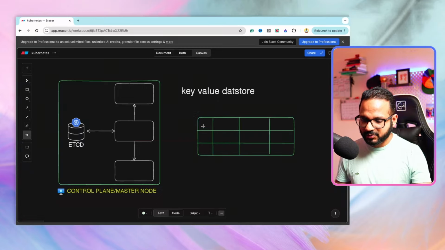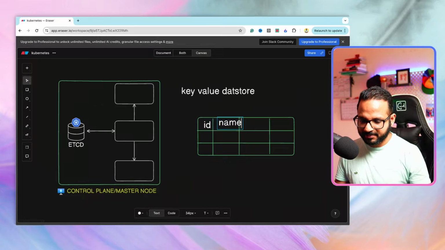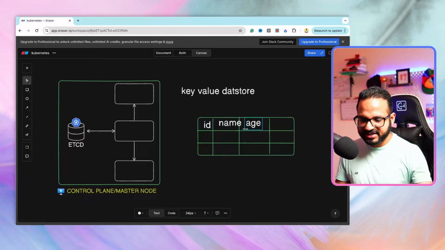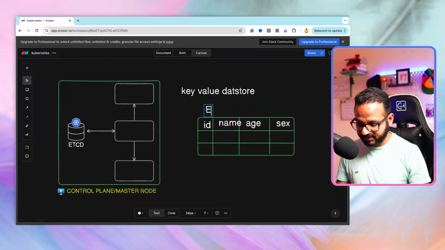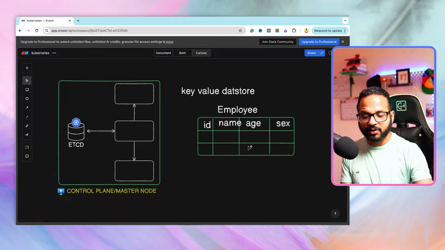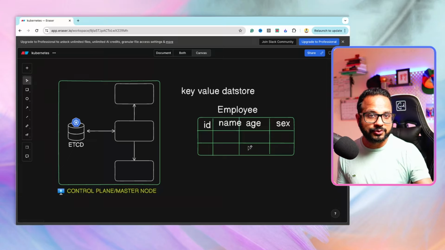Okay. So this field is ID. This field is name. This field is, let's say, age. This field is sex. So this is your employee table. I'm just going to add the details over here. So this is your employee table. You add all the details in different rows for 1 employee, 2 employee, 3 employee, and so on.